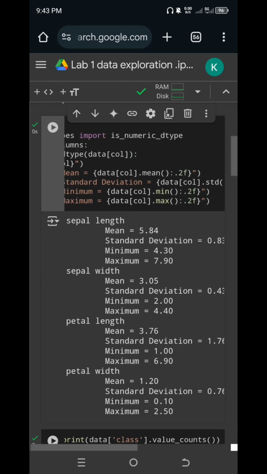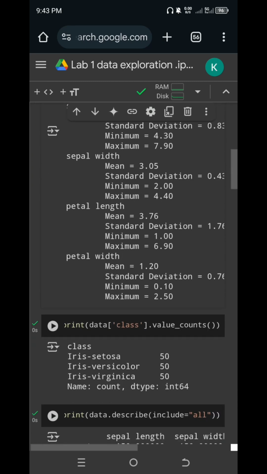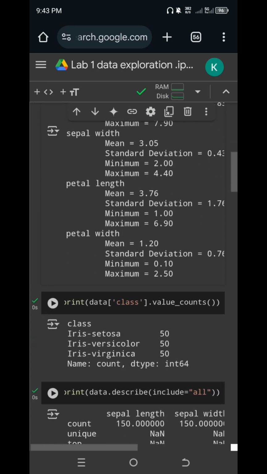So this is the output of our second code. And the next one is the count of each species. Display the number of instances for each species of iris flower. So we see this 50-50, the count and the name of our iris flowers.